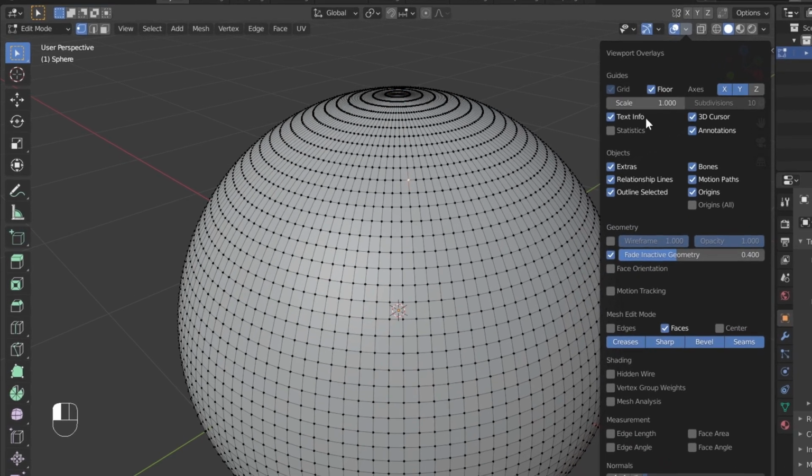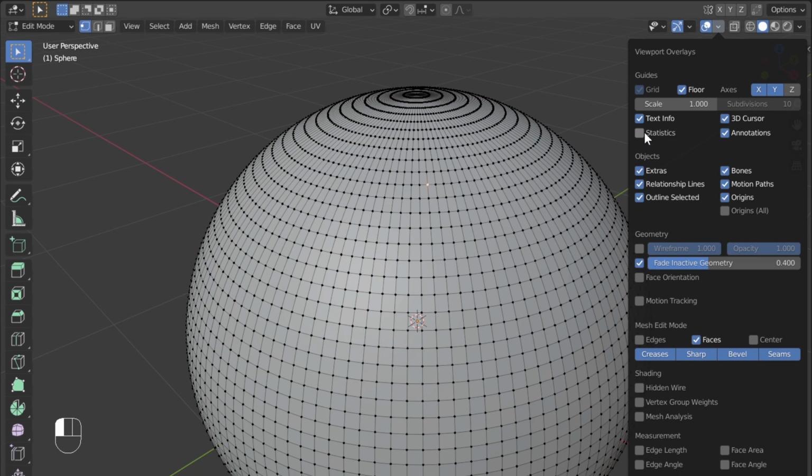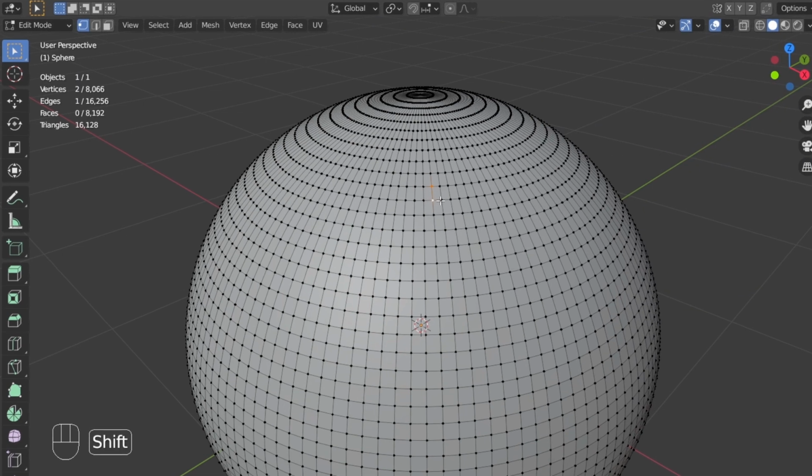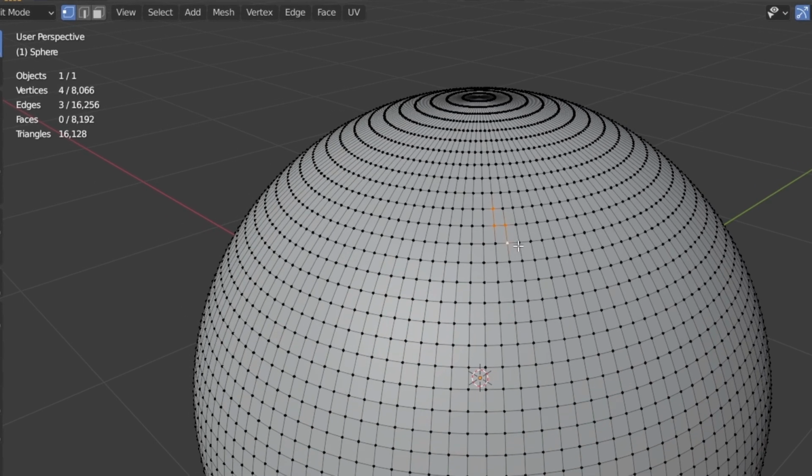So, let's use the Overlays statistic option for this. After enabling this, the top left corner of the viewport shows the details of the objects in this viewport. This is the number of objects in the viewport. And this is the number of objects we have selected here. Here is the number of vertices, edges, and faces in this UV sphere, and the number of selected ones. This is the number of triangles available here.